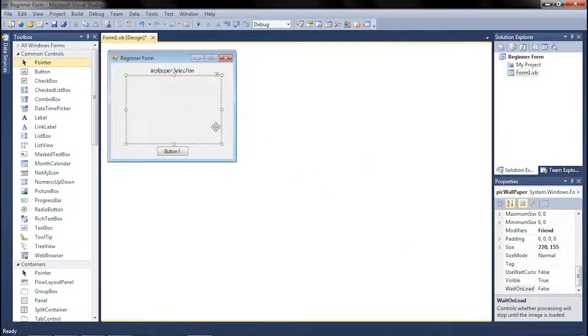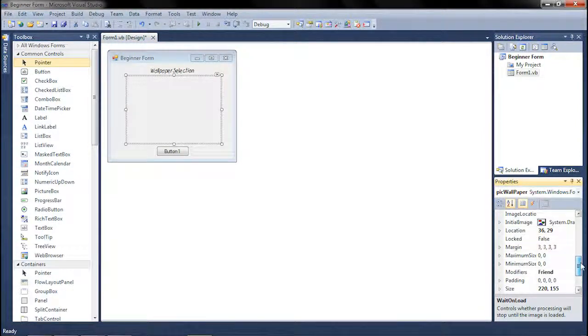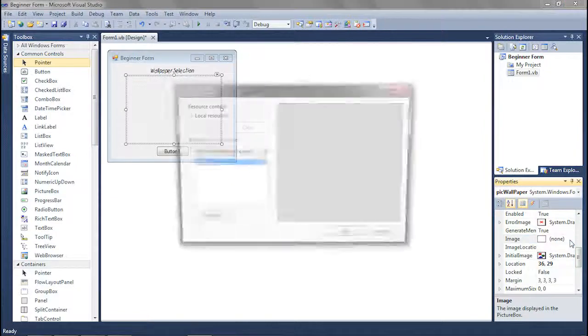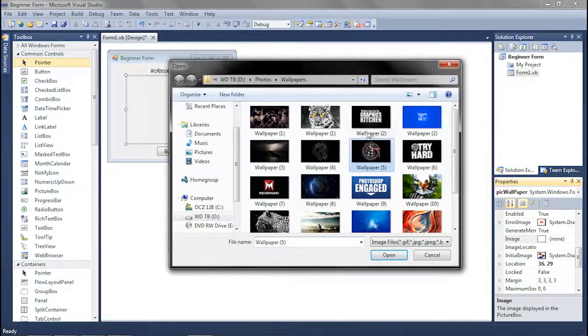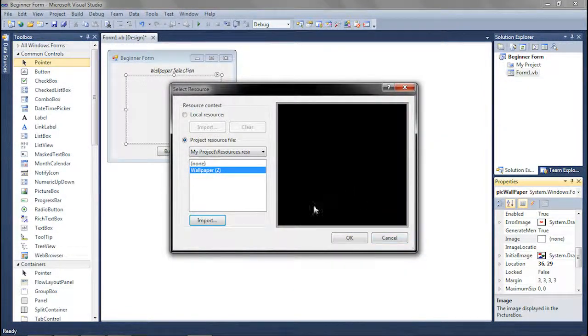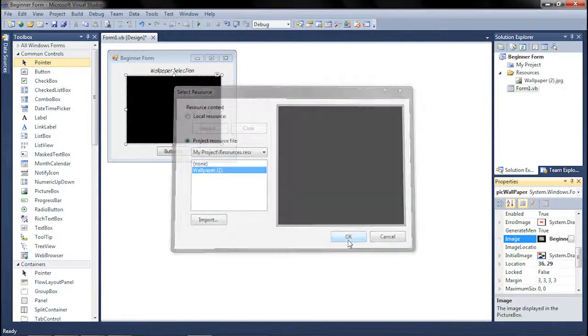Well, okay, obviously it's a picture box, so we want to find something to put a picture in there. So we're going to scroll down, and we're going to find image. And on this image, there's going to be another little ellipsis, just like the font property. We're going to click that, and make sure this radio button is checked, and we're going to come down here and press import. So now you want to scroll to whatever photo you would like to use. I'm going to use this one, which is just my desktop background. And after it's imported, you can use it in any picture box you have in your program. So we're going to press OK.